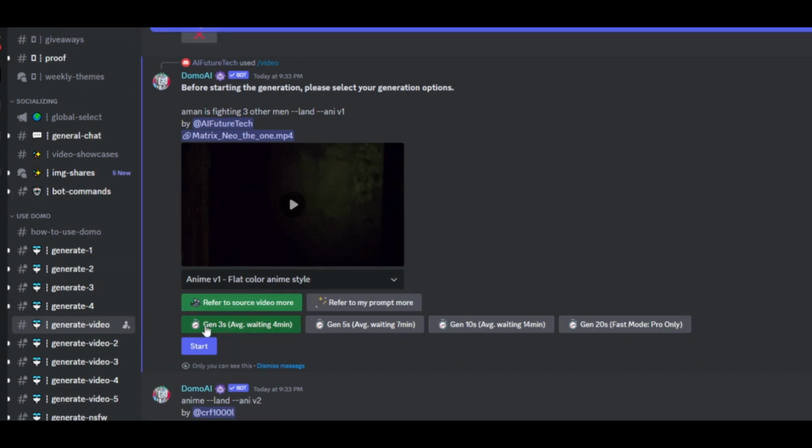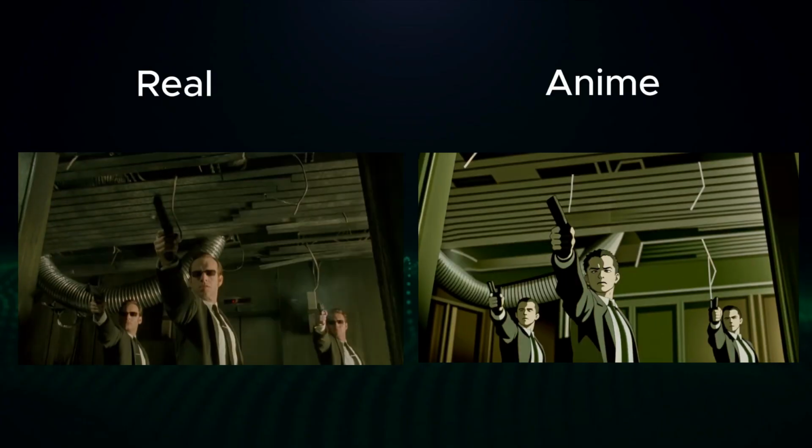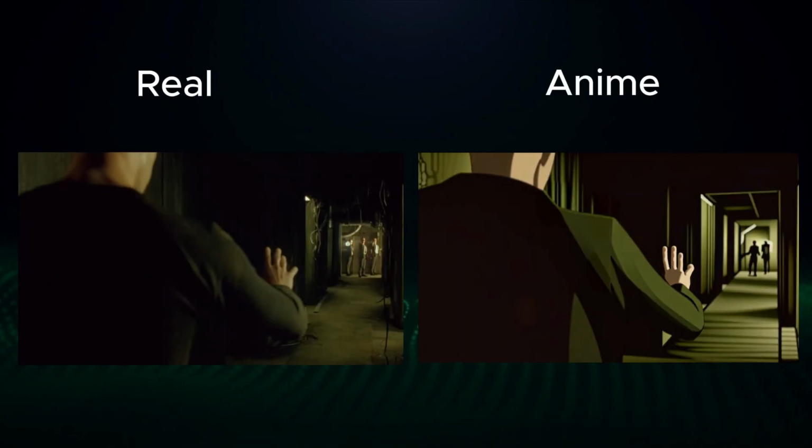Now, as you can see, this model generates a 3-second video, 5-second video, and 10-second video. And as you can see, a 3-second video takes 4 minutes, and a 10-second video takes 14 minutes. And this 20-second video is only available for pro users. Now click Start. Here is what Domo AI has produced.